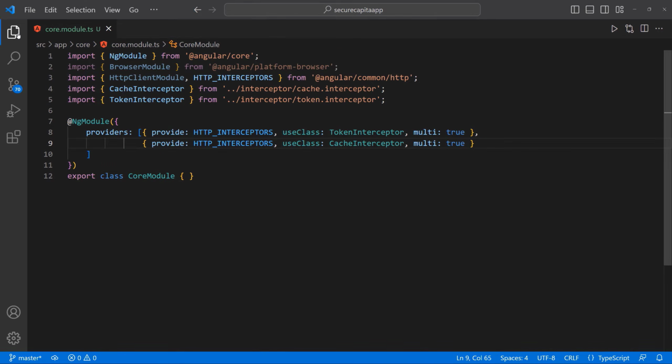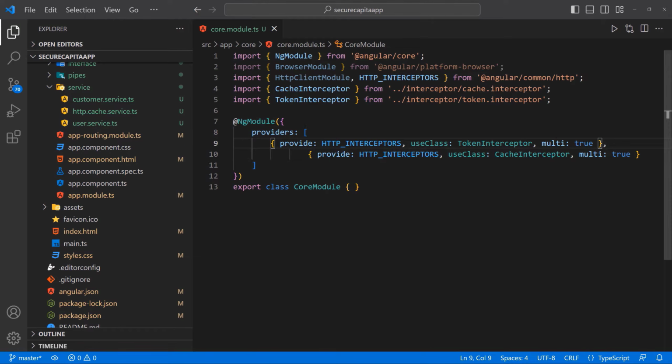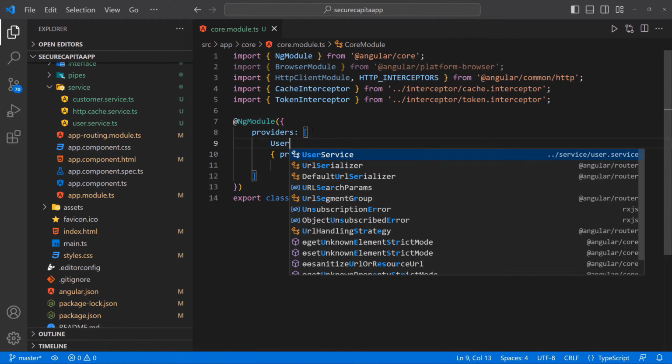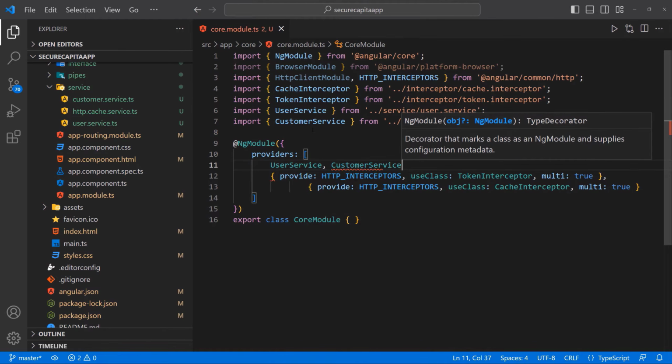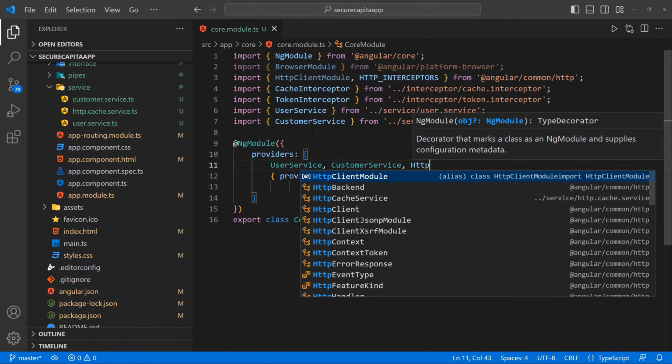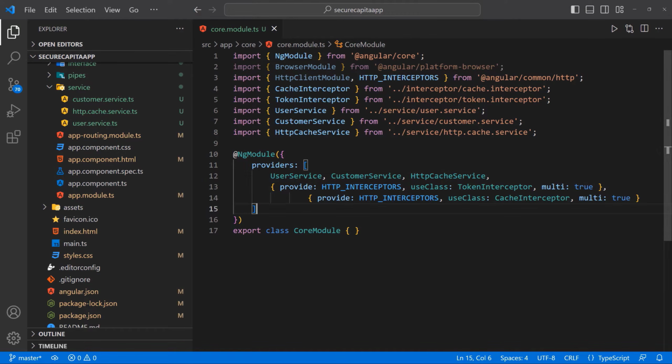Now we also need to pass the other services. So if we go inside of the service folder here, you can see we have customer service, HTTP cache service, and then we also have the user service. So we need to pass the services inside of these providers as well. So what I'm gonna do is go inside of this array at the top here. I'm gonna say user service because we need that, customer service because we need that. We need the HTTP cache service. Okay, so we're importing the services because we know that the core module is dealing with services only.